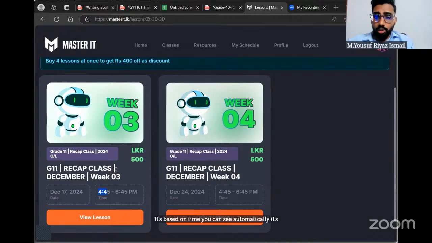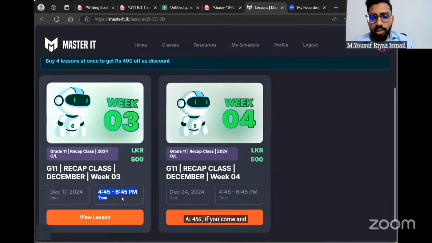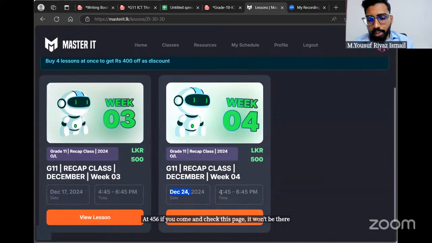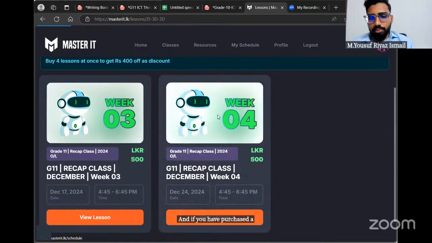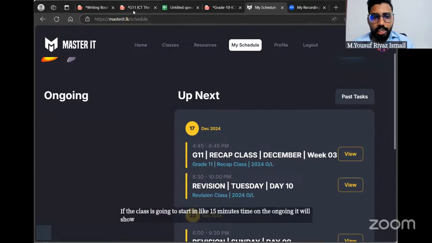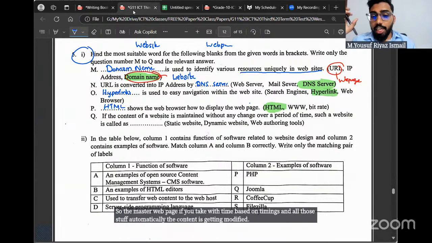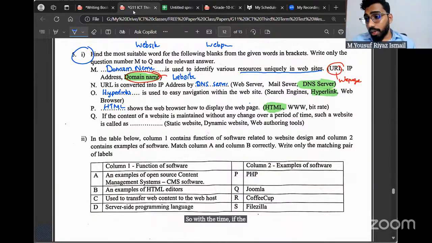I don't go and change the code; it changes without changing the code itself, based on the time. At 4:56, if you come and check this page, it won't be there on the 17th. On the 24th, if you come and check at 4:47, it will vanish. With time, the data gets modified, right? And if you have purchased a lesson, it will show here, right? If the class is going to start in like 15 minutes, and the ongoing one, it will show, right? So the Master web page, based on timings and all those things, automatically the content is getting modified. But if the content is not going to be modified, anytime you see the page, it's going to be the same. How do you call such a website?